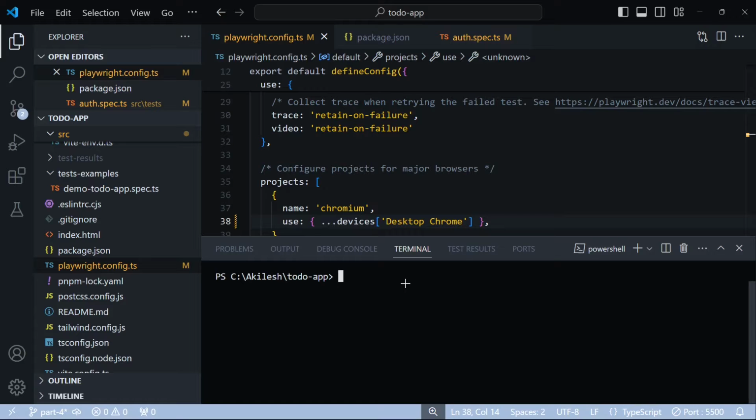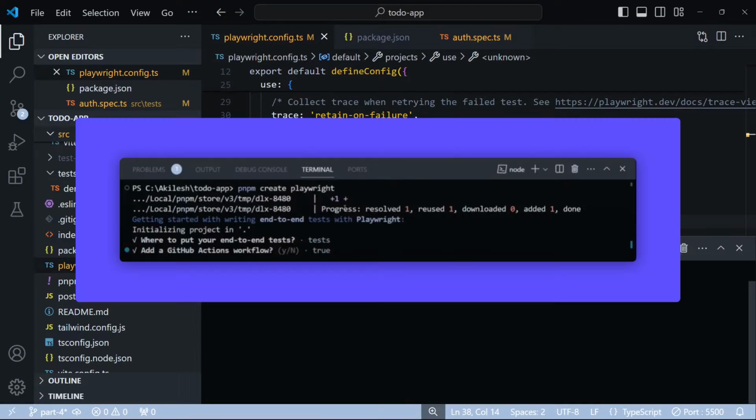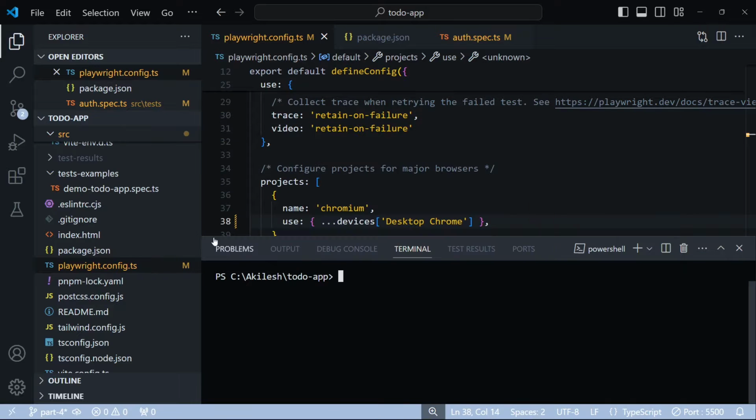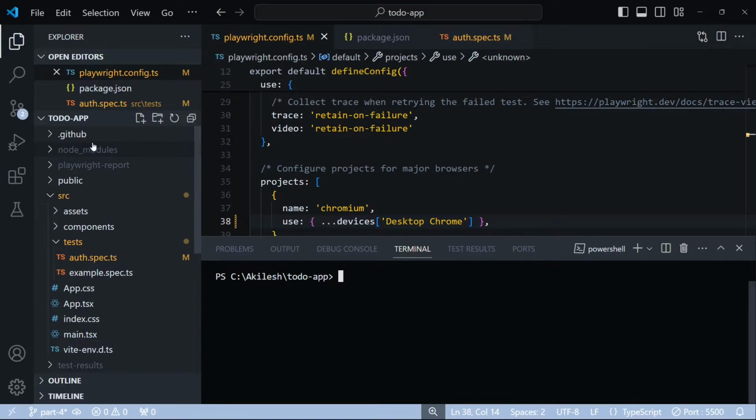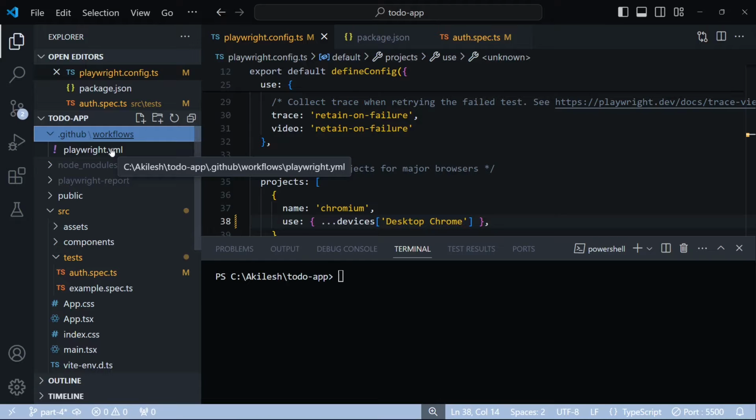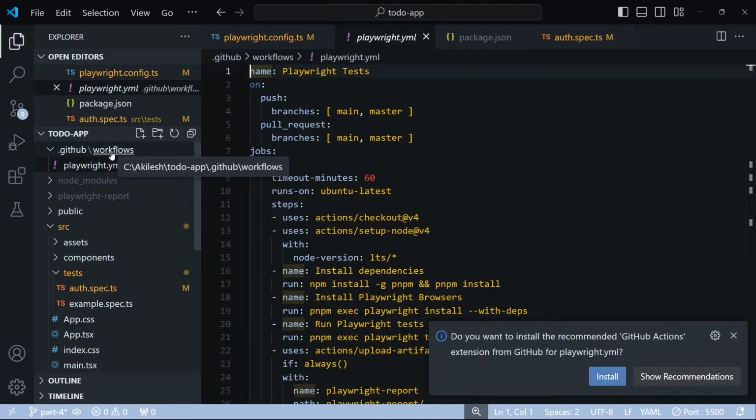Initially, when we were installing and setting up Playwright test, there was an option to add a Github Actions workflow. At that point, we had set it to true, which means we do have a Github Actions workflow in our project. You'll find the folder at the top here, and inside this folder, there's a YAML file containing everything you need so that your tests run on each push and pull request into the main or master branch. Now let's break it down line by line.